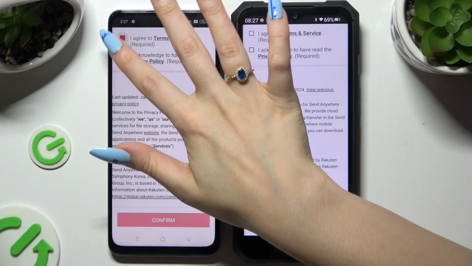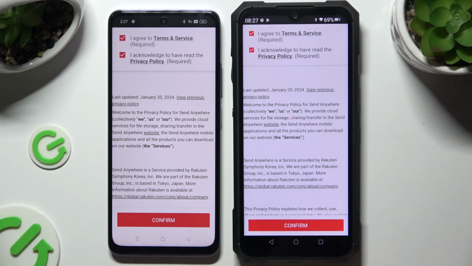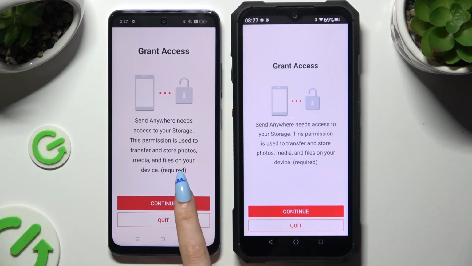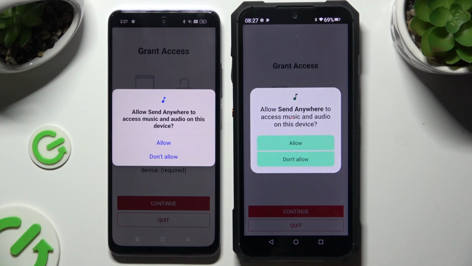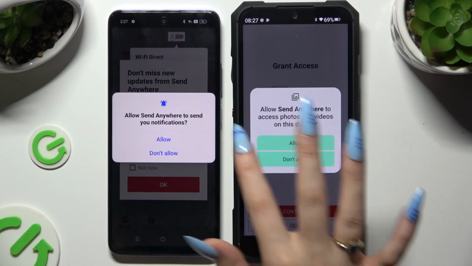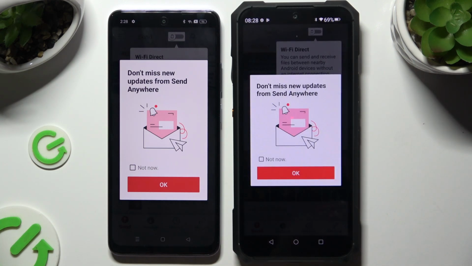Firstly, I agree and I acknowledge. Then confirm, continue, and allow. In this window though, about new updates, you can tap on Not Now or close it right away by hitting OK.